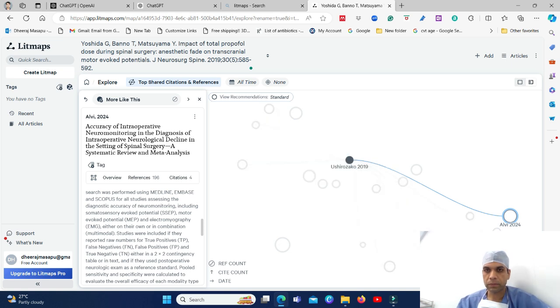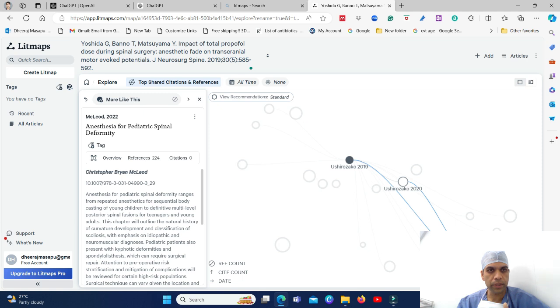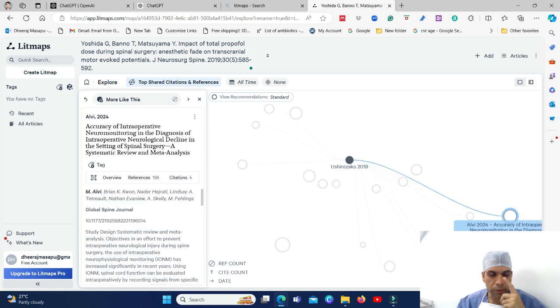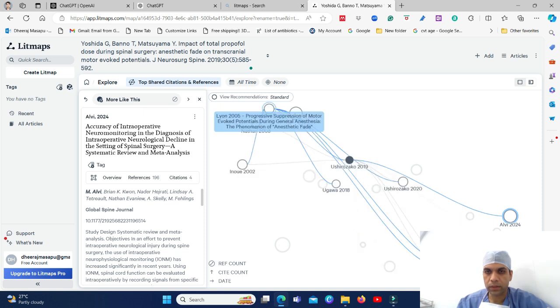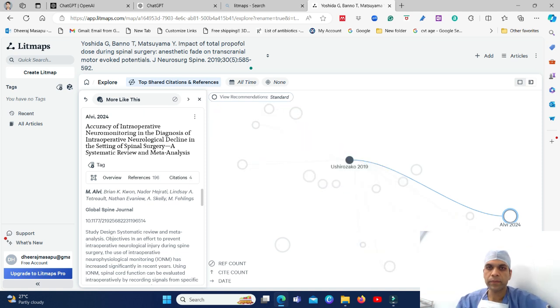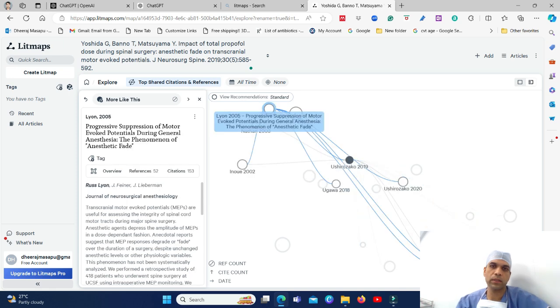Okay, and Litmaps' speciality is that. For example, this particular article is anesthesia for pediatric spinal deformity, and this one is on intraoperative neuromonitoring in the setting of spinal surgery. So you can actually understand how each article is connected. These are the predecessors, the ones on this side. You can also check the conclusion of each article. So these many articles are there, and you have to go through the abstracts of everything, and then you submit this to your guide.